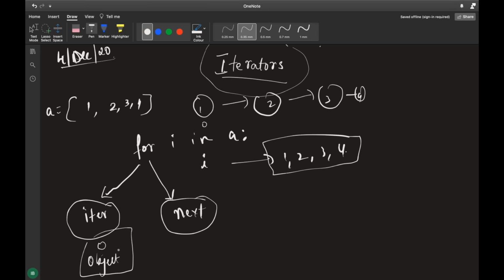Now coming to next, what will this next give you? Taking this object to this, taking this object to this, this next will give you the elements. For the first time it will give you 1. Next time you call next of object, you will get 2. Next of object you will get 3. Next of object you will get 4.